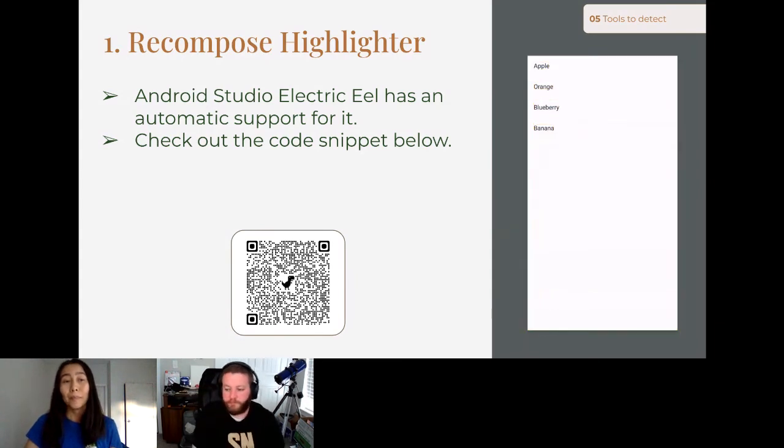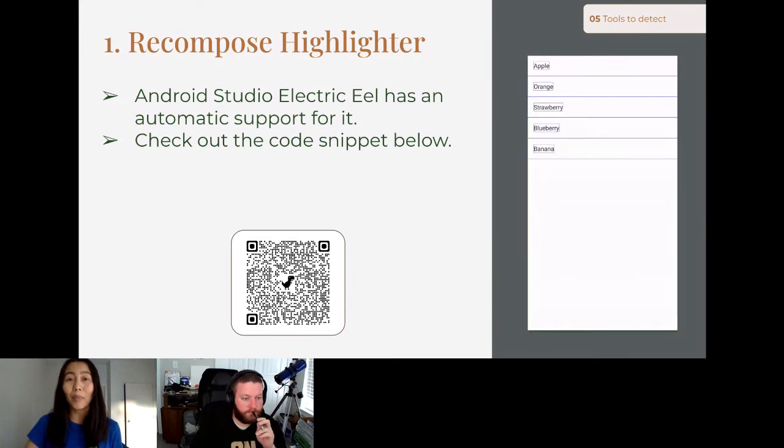Also in May, Android Studio Electric Eel announced automatic support for the recompose highlighter, which I'm really excited about, but it's still before beta right now, and it hasn't reached beta yet.